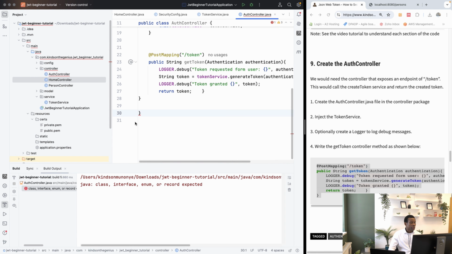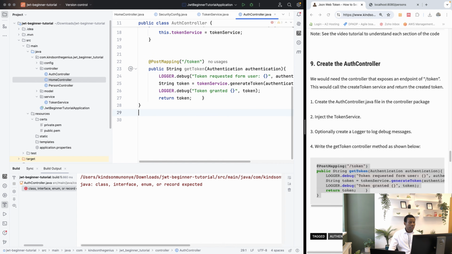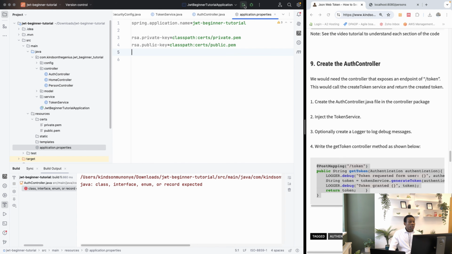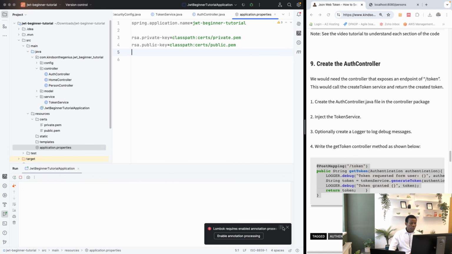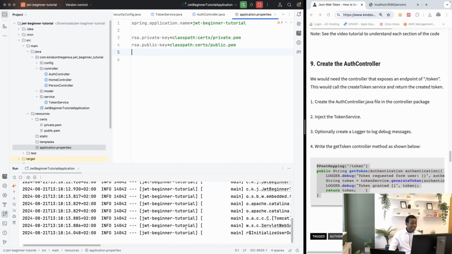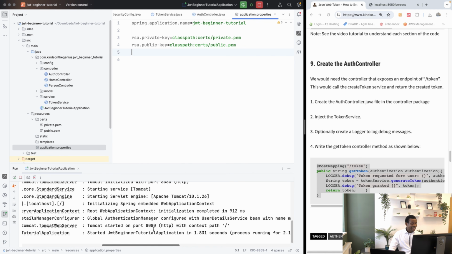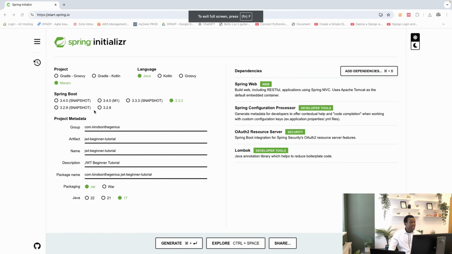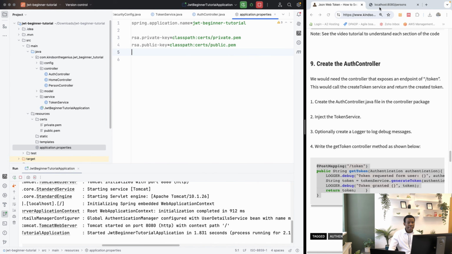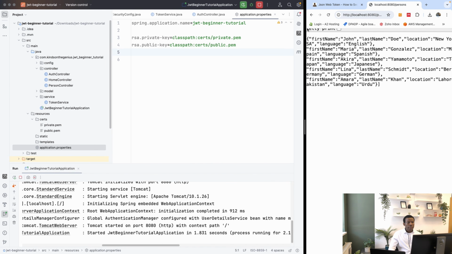Interface record expected, where I think I need to have this duplicated. So let's run this application and let's see what we have. If everything goes well, our application starts without any error. That would be great. And perfect, our application starts with no errors. That is fine. And first let's just go to home.